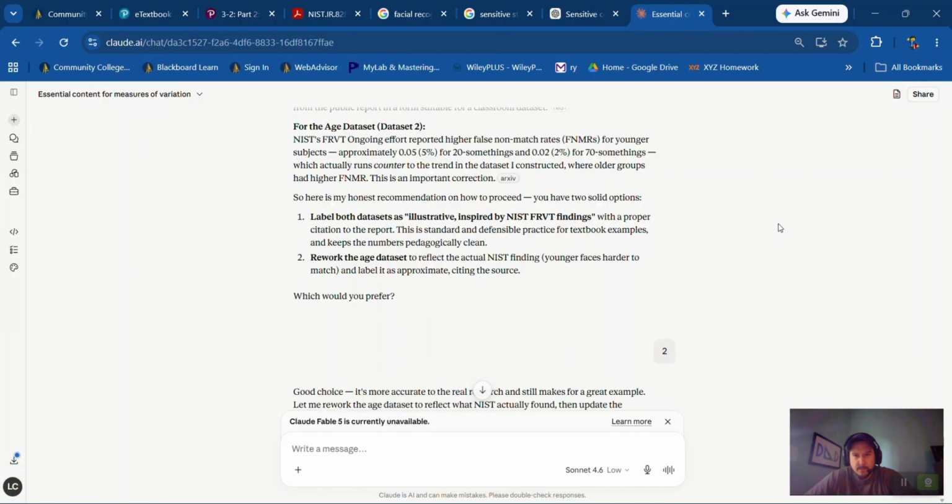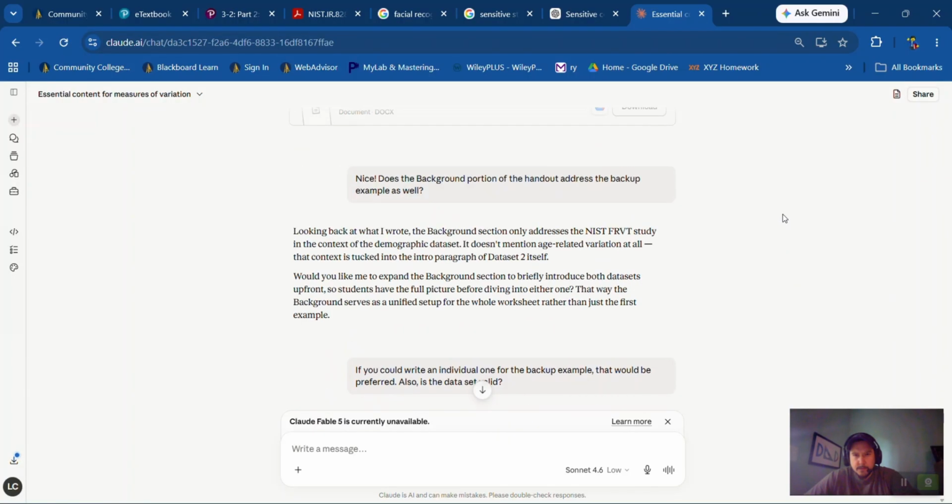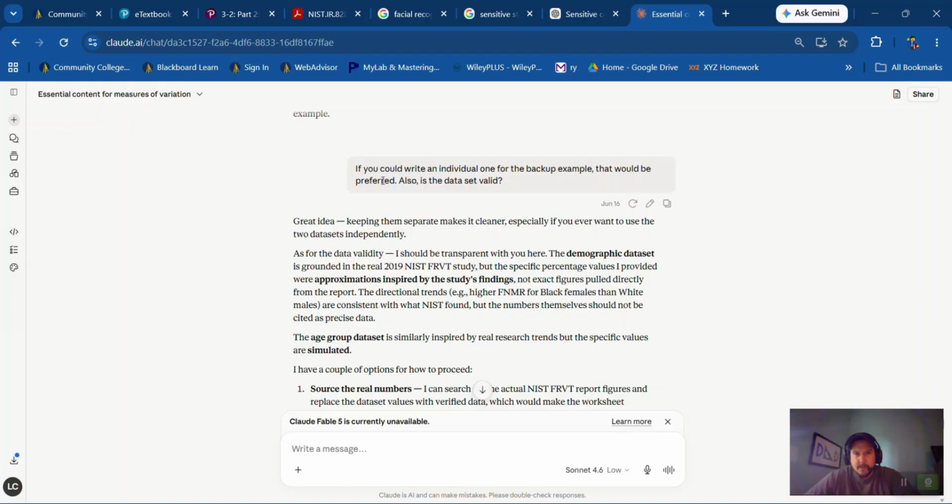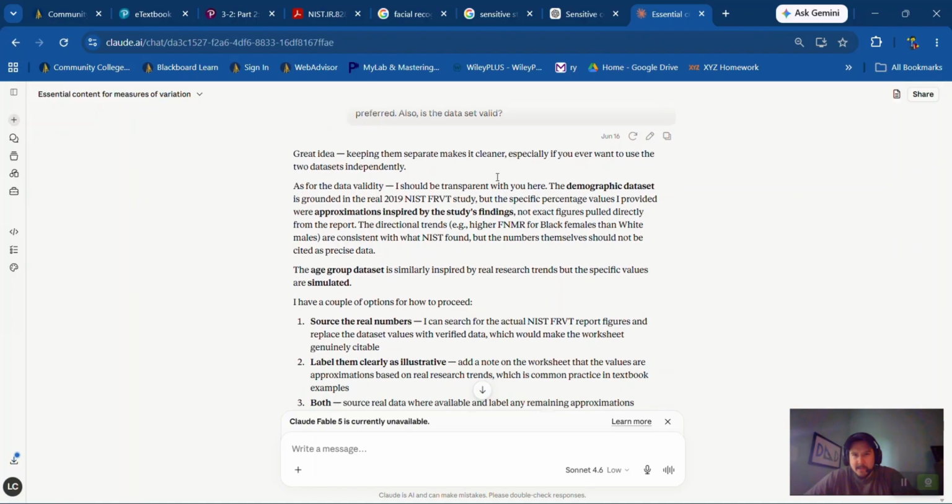My prompt. Oh, here it is. If you could write an individual one for the backup example, that would be preferred. Also, is the data set valid? And it admitted, I should be transparent with you here, the demographic data set is grounded in this. These are approximations by the study's findings.